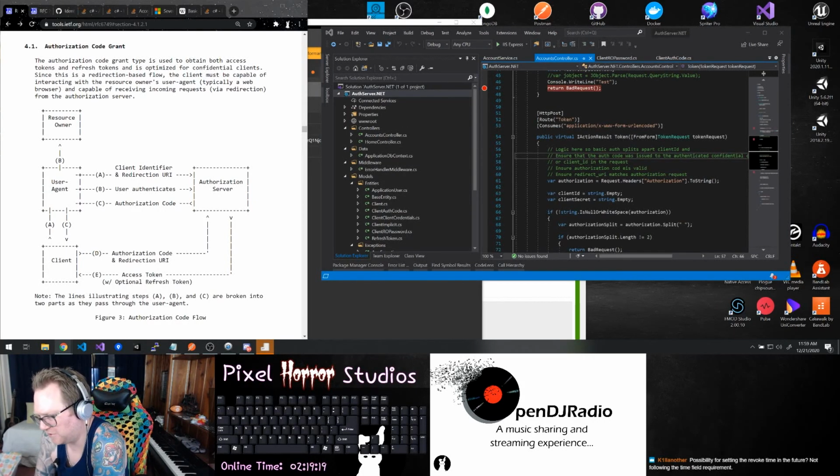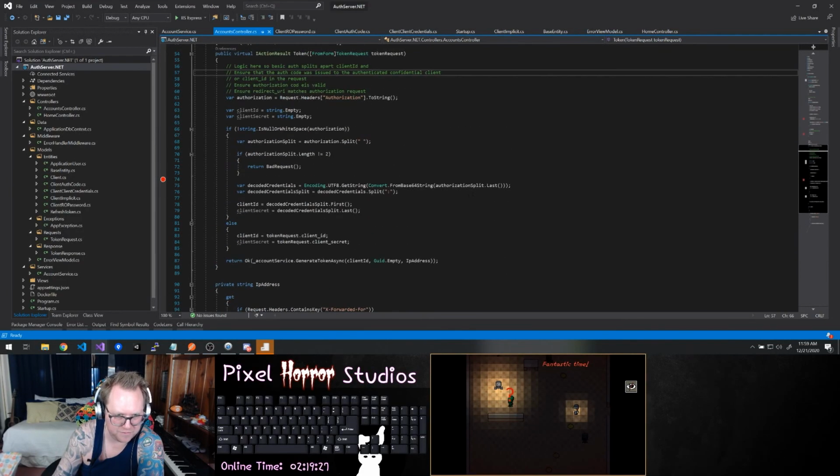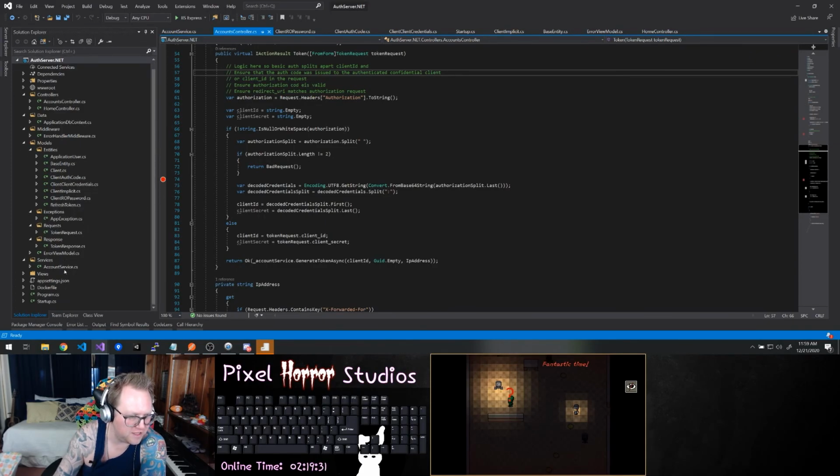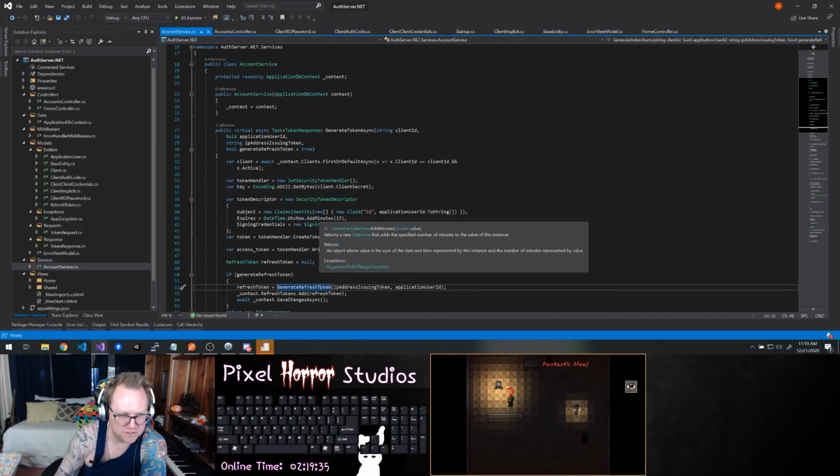Possibility for setting the revoke time in the future, not following the time field requirement. I have it hard-coded, but I can set the times. Let's do that. In the account service, here's our time.